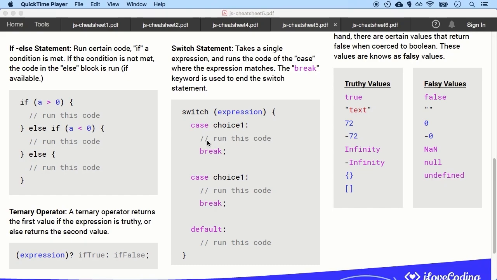Another way to control the activity of our program is with the ternary operator. The ternary operator returns the first value if the expression is truthy, or else returns the second value. So it is a simplified version of the if statement, all right? So let's take a look.